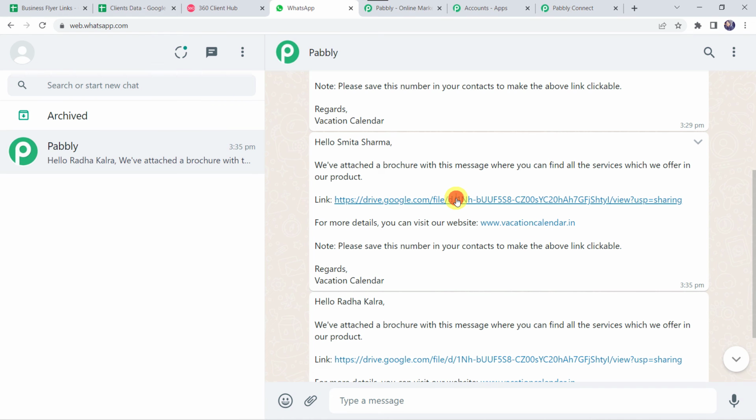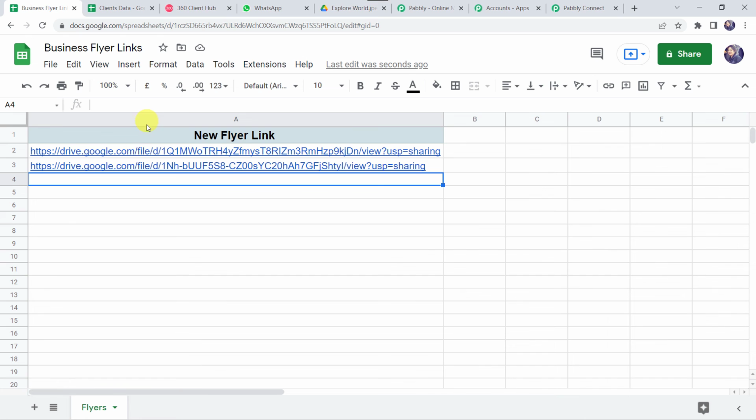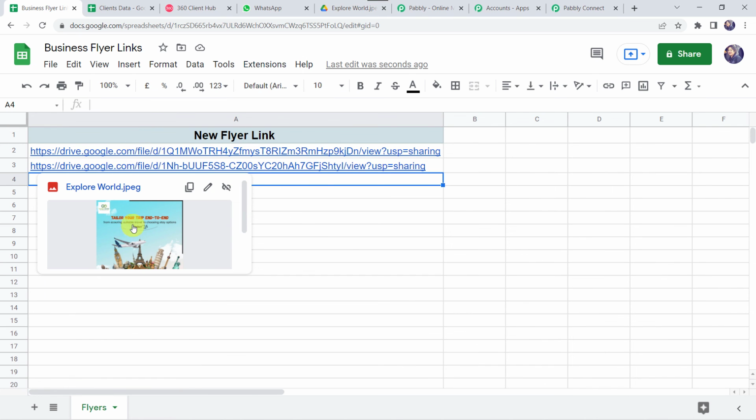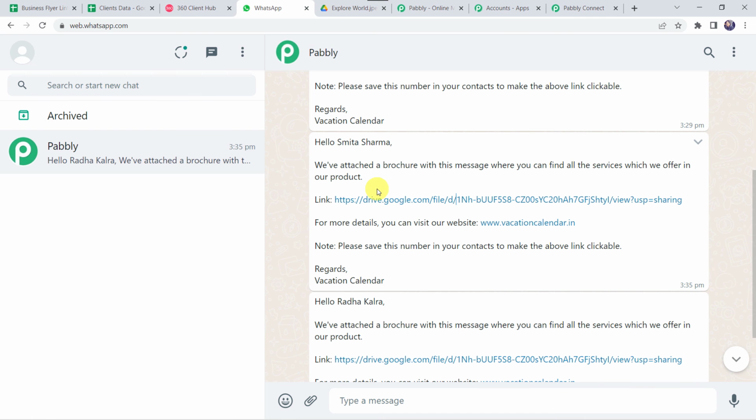So let's check this particular flyer. And here we can find a flyer named Explore World. Okay. And let us check whether the same flyer was attached in our business flyer link of the spreadsheet or not. Yes, here we can find the same flyer link, Explore World. So in this way, we can see that our integration is perfectly working fine and the customers are getting the WhatsApp messages on their mobile numbers, on their WhatsApp numbers.